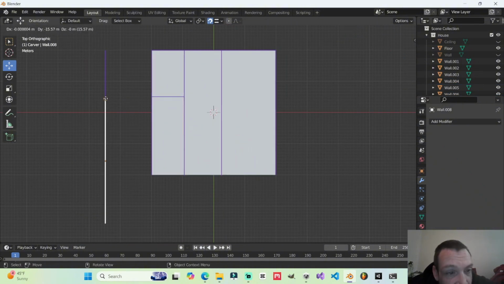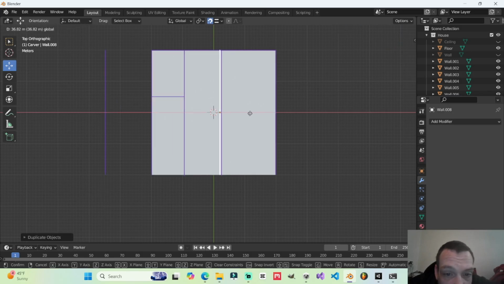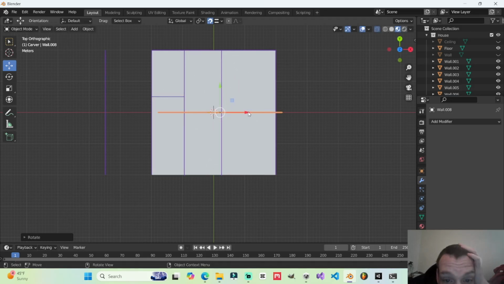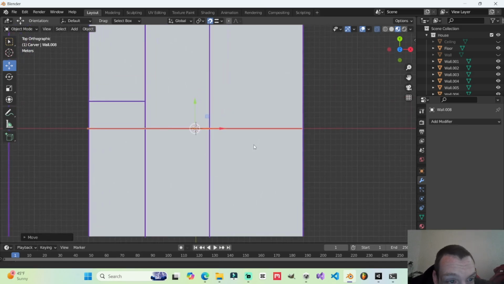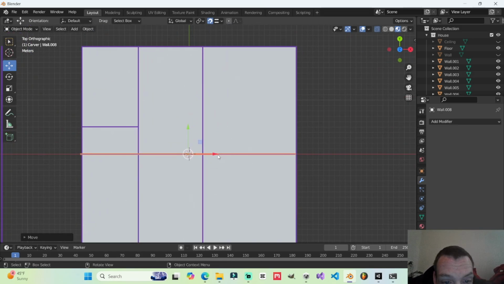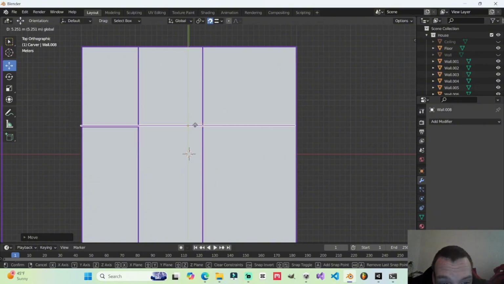Okay, so now we're gonna go ahead and make the bedroom wall. Go ahead and hit Shift D on that one to duplicate it, bring it over. Again, rotate on the Z 90 degrees. Snap it on the wall. Make sure it's not on the inside of the wall though. So snap it on the wall. And then we want to bring it up to the size we want.